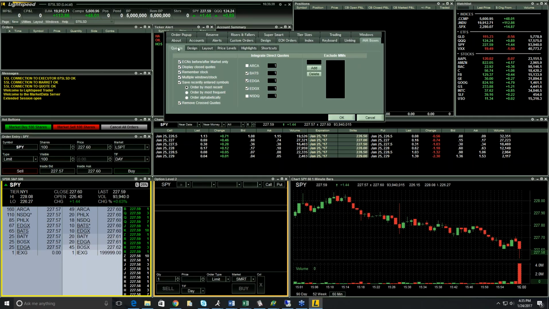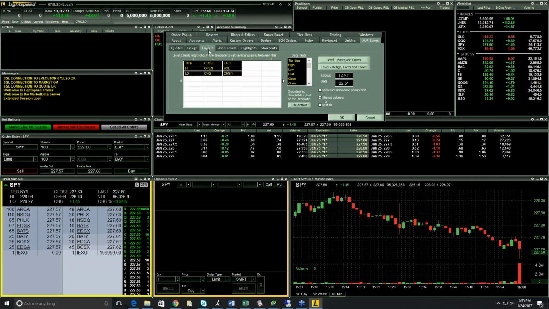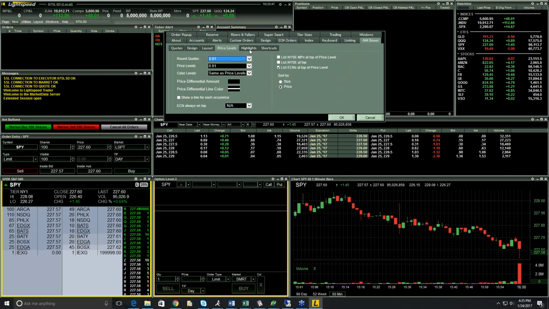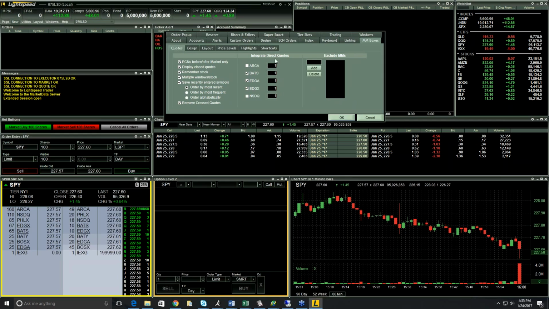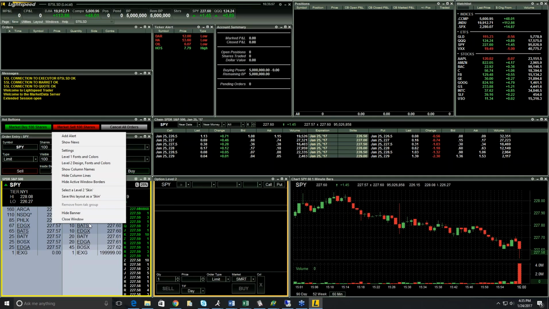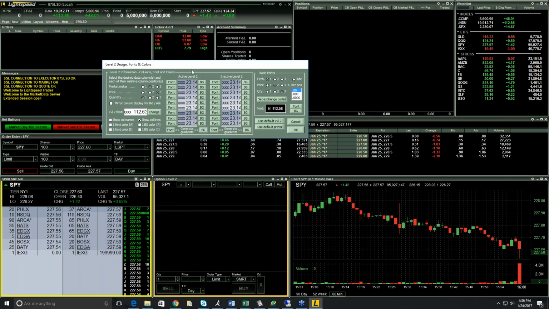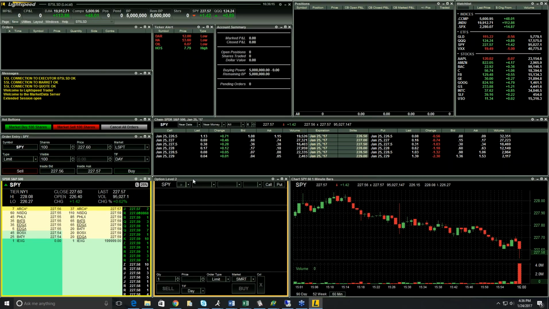You can see there's various tabs: quotes, design, layout, price levels. You can configure the level 1 layout, or you can show the different shortcuts or different quote displays here, integrate direct quotes. So there's a lot of different ways you can configure your level 2 windows. If I right click again, I could go to my design and fonts, and I could change the different fonts and colors here if I wanted. I could change how I want to display some of the desired data columns. I could show the column names. I can use different colors as well. So there's a lot that you could configure here very easily.